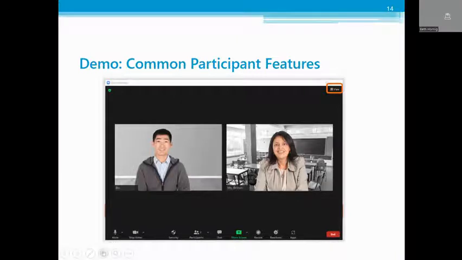That way, when there is noise around you, dogs barking in the background, trains going by, whatever, it's not disturbing the meeting.